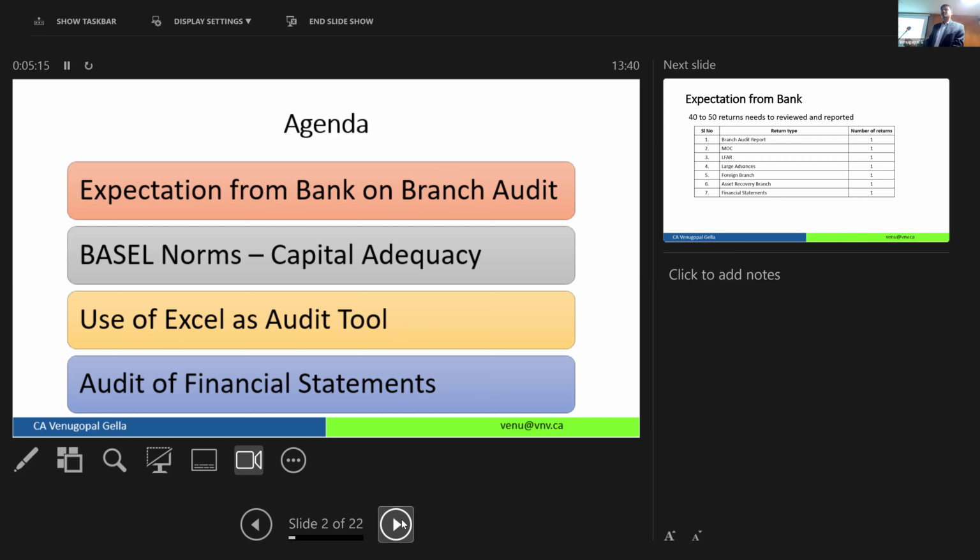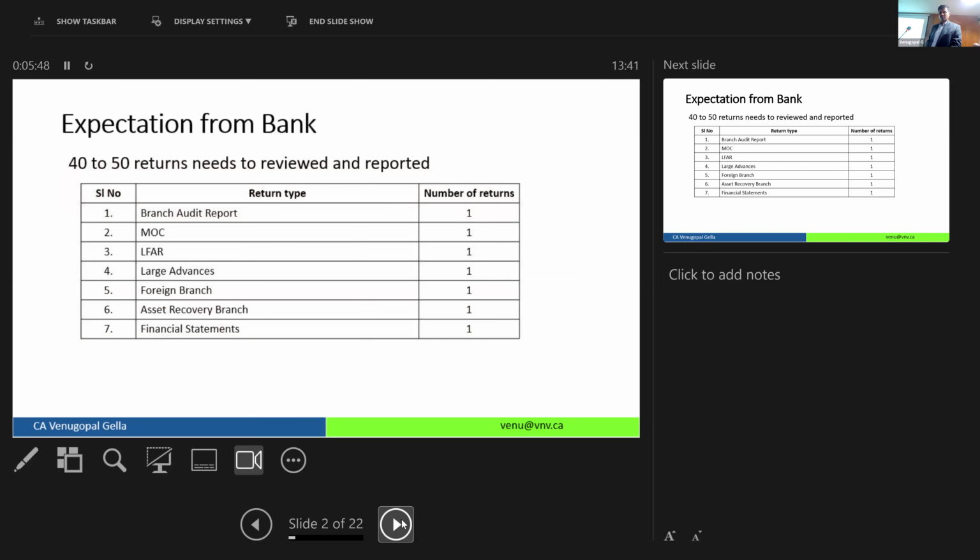Then how many certificates? Whatever comes to my table, I'll have to sign. So anything between 20 to 50, depending on the type of the branch, type of the loans and everything. And lastly, financial statements, because financial statements do not form part of the audit report. Audit report, MOC, LFAR, certificates and the financial statements. So this is what you have to sign.